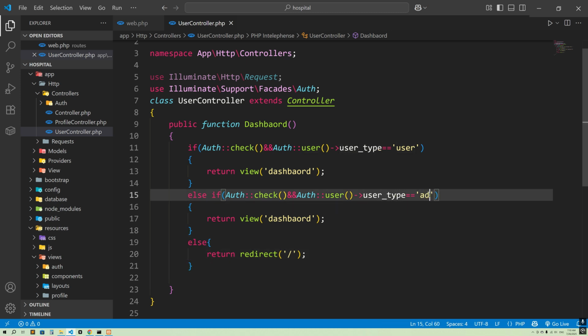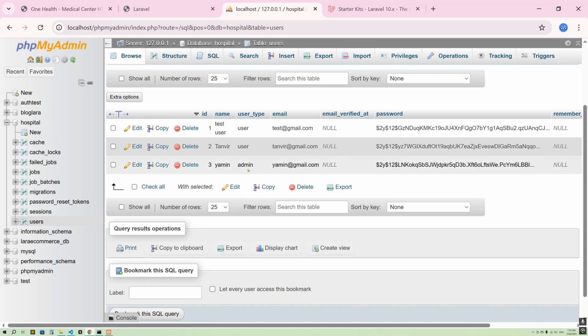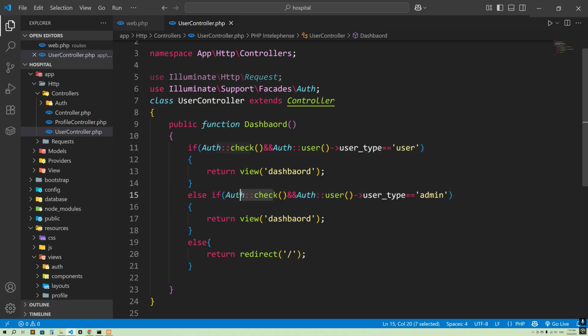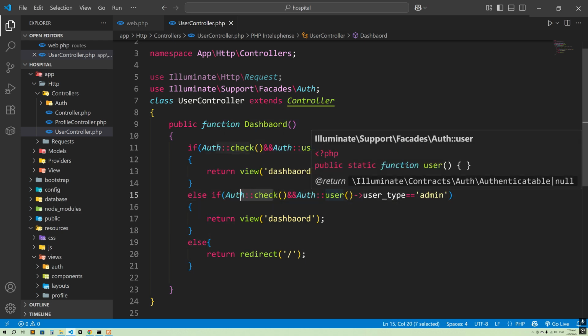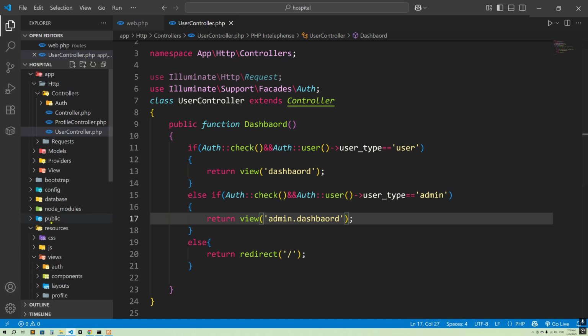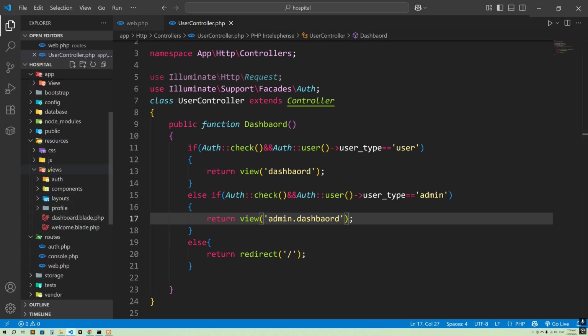Now we'll change it to admin, for the admin, because we have admin here, right? Admin. Okay, now we'll check that the user is authenticated at first, and then if authenticated, we will check from the user table whether the user_type column is admin or not. If it is admin, then it will go to the admin dashboard. So I'm going to create here admin.dashboard.